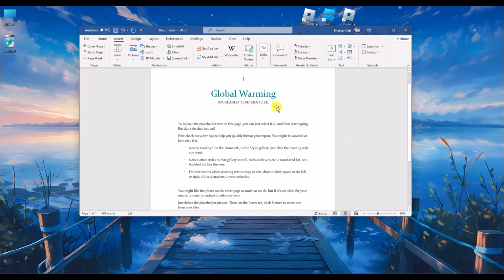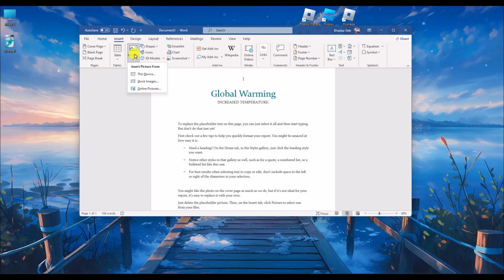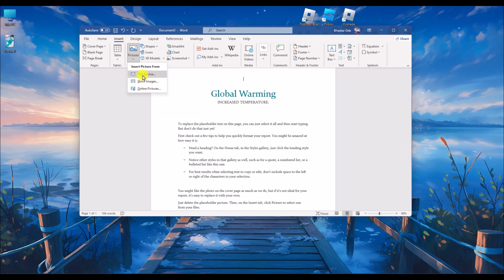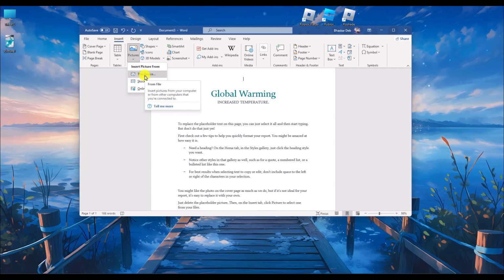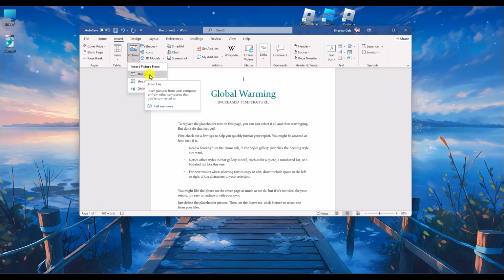Now, the second option is go to the insert panel over here, then click on the pictures option. Then you will have option of stock images, online pictures, and this device. So just simply choose from where exactly do you want to get the picture. Then just simply choose that location.